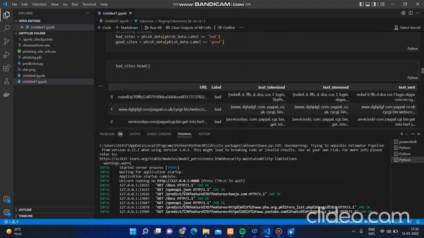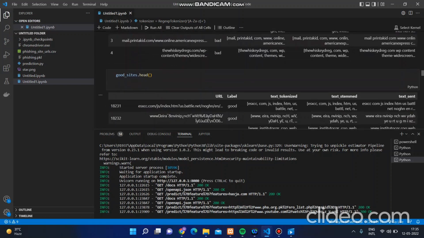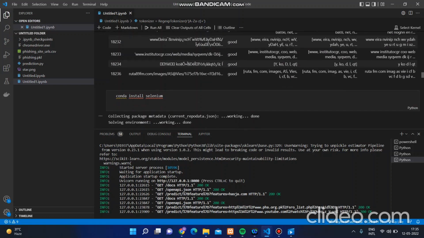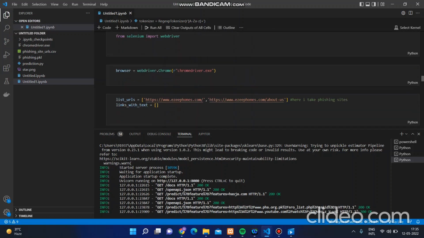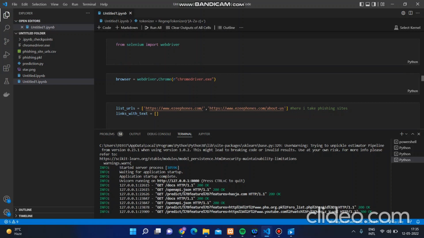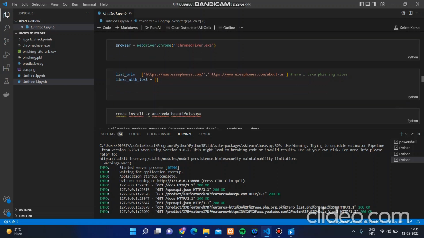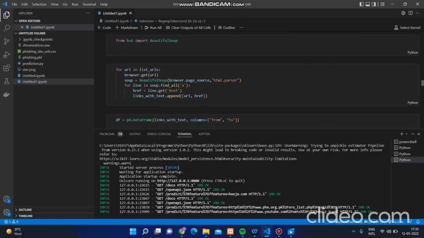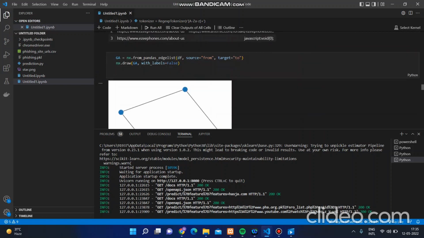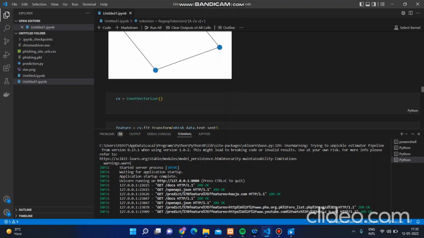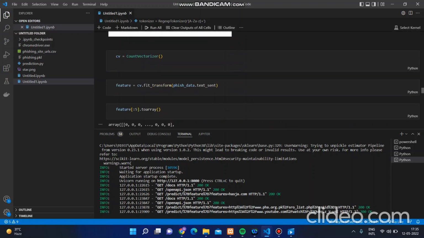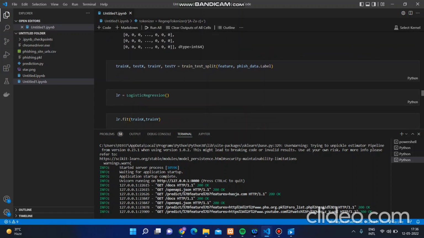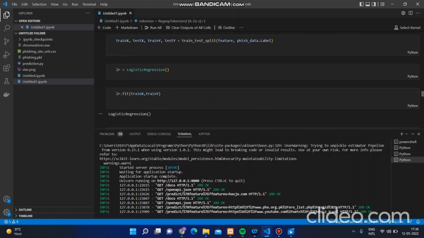Now going ahead, we again understood what kind of data is there. As you can see, we have used webdriver.Chrome to give the output of the data. Then we did some normal things, and again we visualized the data. Then with the help of logistic regression, we trained the data.